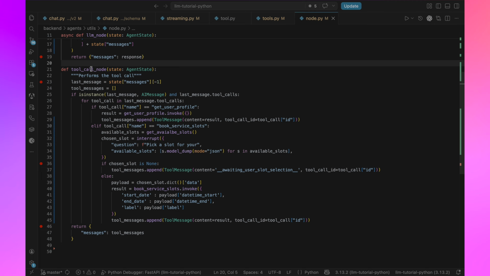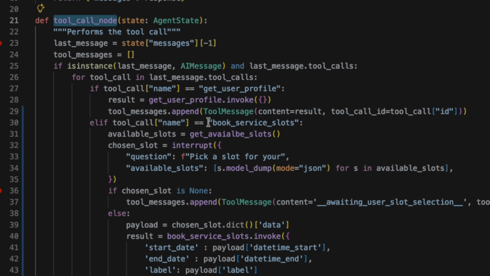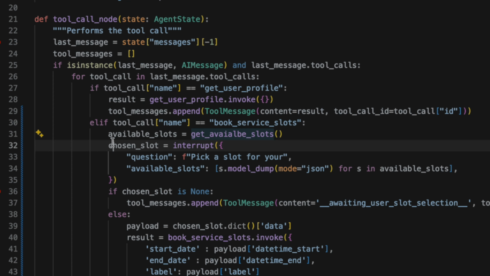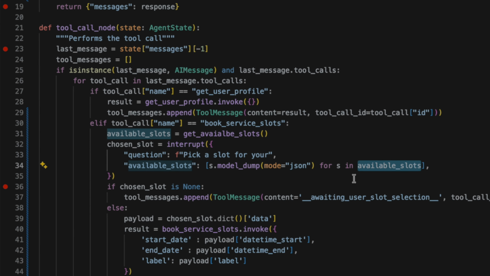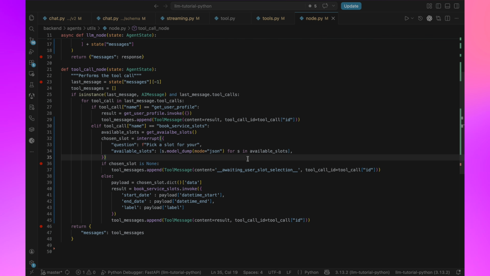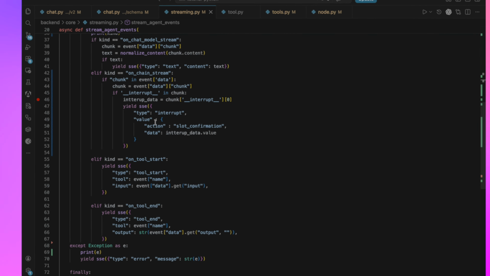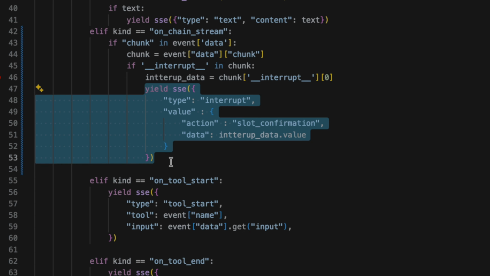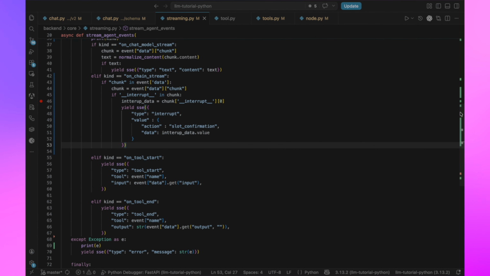Next, we go into the tool call node. If the tool is book service slot, we fetch the available slots and trigger an interrupt with the slot data. At this point, the graph execution is paused and persisted, waiting for the external input. Control goes back to the UI. From there, in the stream agent events, we check if the interrupt event is present, then send an SSE event of type interrupt.